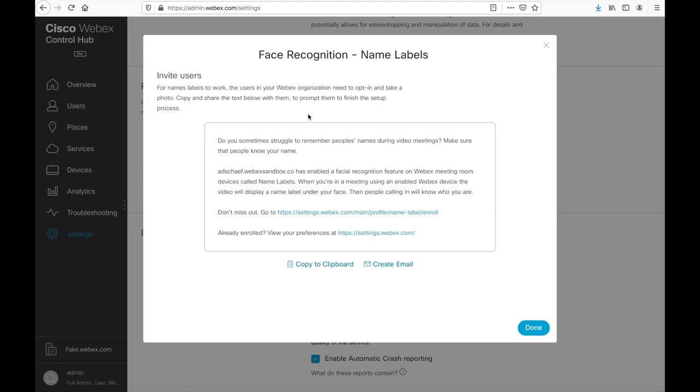When you toggle it on, a window will pop up that gives you the option to send out an email to your user community so that they know they can go and enroll into the name label and facial recognition feature. It does require that an individual has to enroll to participate in this feature, again, for privacy reasons and because the system needs a picture of that individual to actually do the facial recognition. So here's the body of the email.